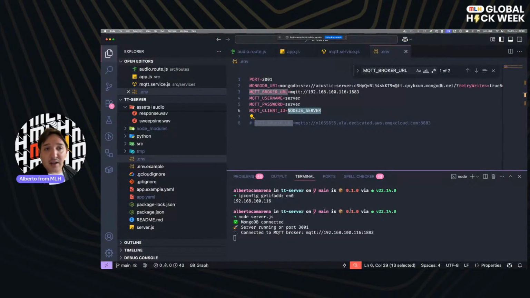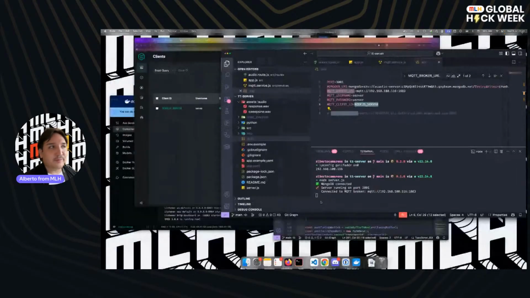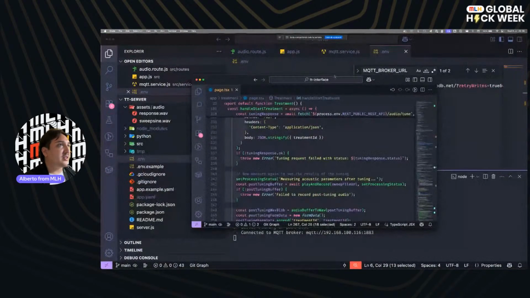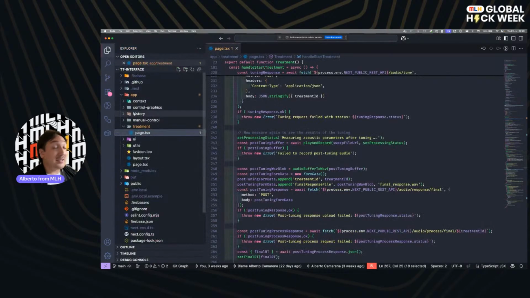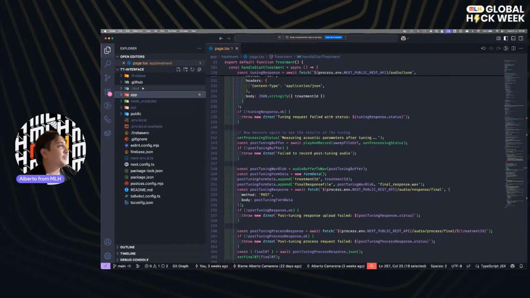Let's connect now the interface. So let's open the interface and let's see how this connects. This is an interface. I think we didn't explore this that much during the previous session. We just explored the treatment pages, but this UI is on Next, right? So this is a Next app that I deployed on Firebase. That's why you are going to see this Firebase file here.